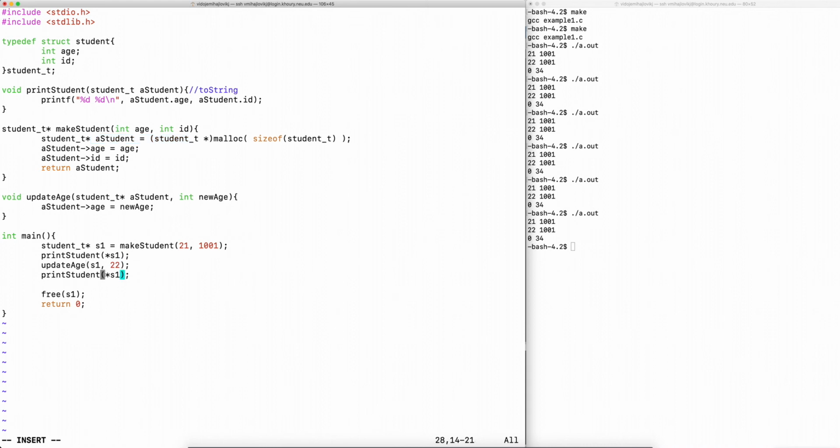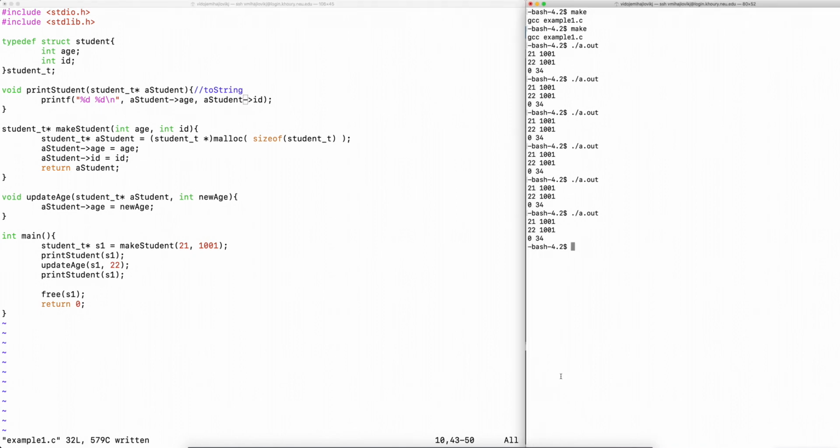And let's just go ahead and quickly fix my print student here, because I shouldn't be dereferencing the pointer. Okay, and we'll change this here to a pointer. There we go. And I will update my A student here. All right, let's go ahead and save our file. Try that again. All right, and we'll clear our screen.